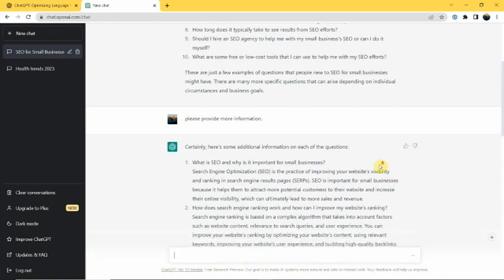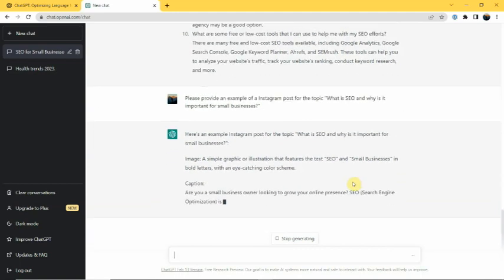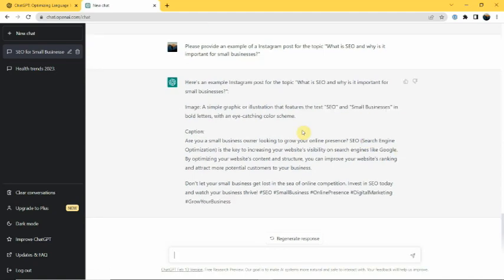And you just hit enter. And so now it's gonna give you an idea of how to write a post for your Instagram. So it's giving you an idea of the image, what you should use. And then here's a perfect caption that you can use. Are you a small business owner looking to grow your online presence, SEO? And then it also has hashtags for you, which is perfect.